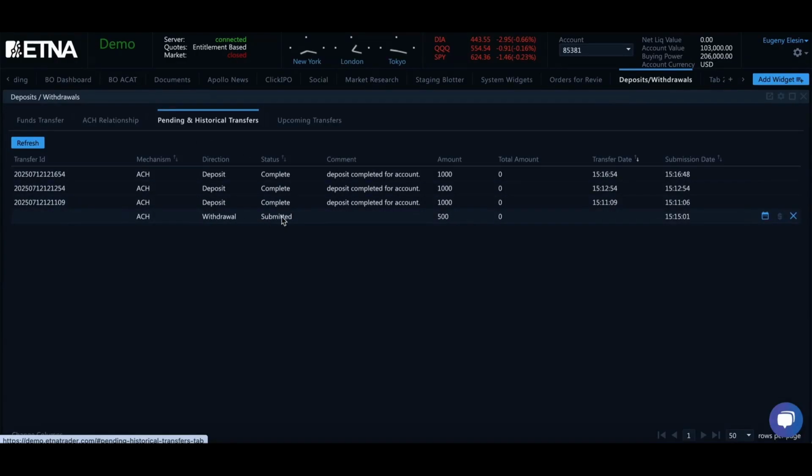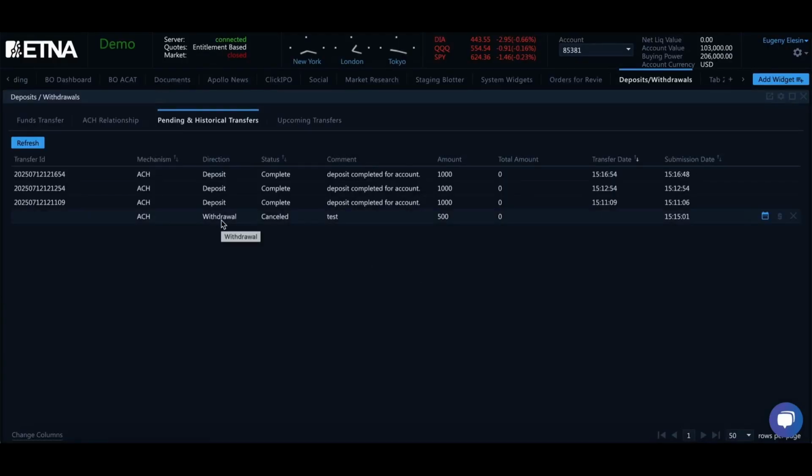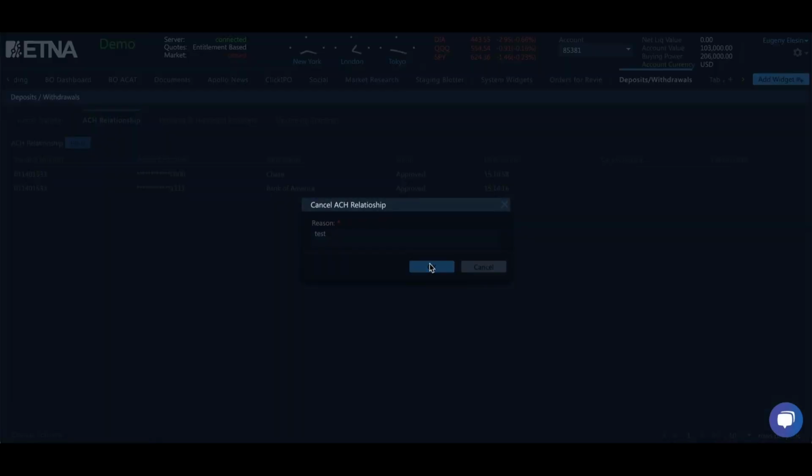We also see that we have a withdrawal request and we can cancel it. Enter the reason and this transfer will be canceled. You also have the ability to manage your bank accounts. We can cancel this bank account, remove this link, and create a new one.